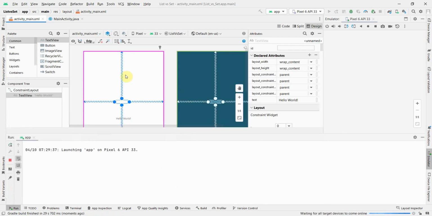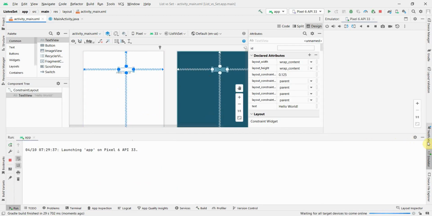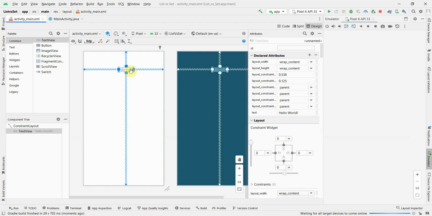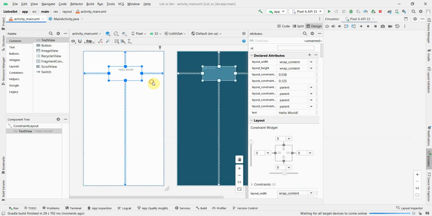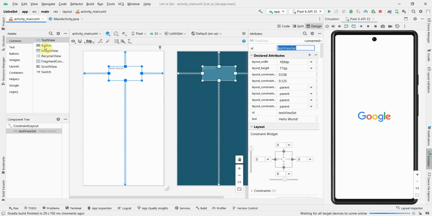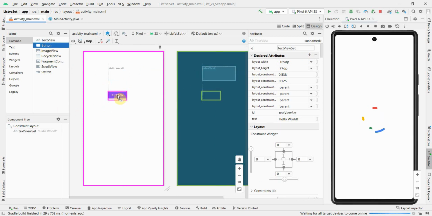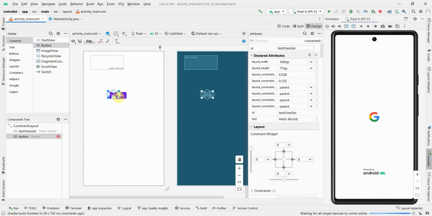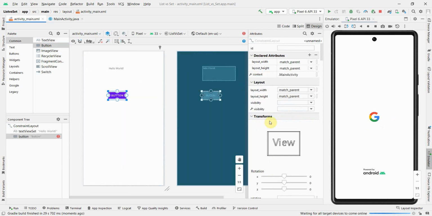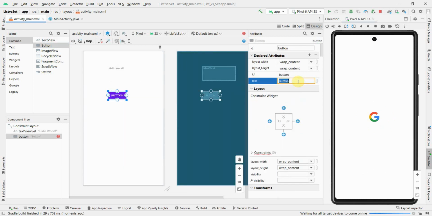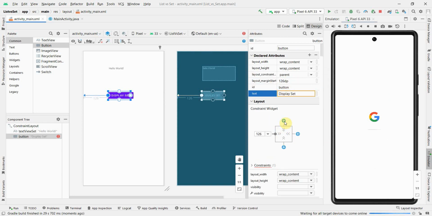my output for one of the, say for example, set and list. So I'll just use this. I'll make it a bit bigger and use it, say for example, text view set. So first one is for set, and I'll also add a respective button, and this button could be display set. I'll give them required constraints over here.